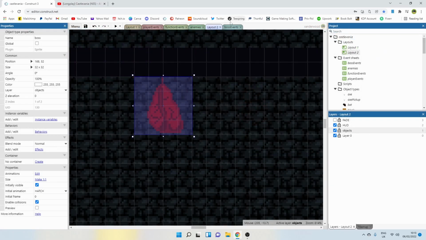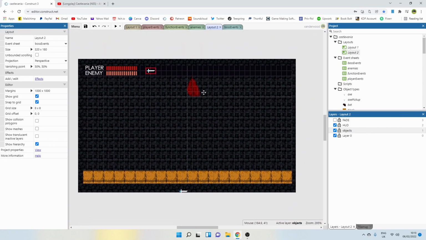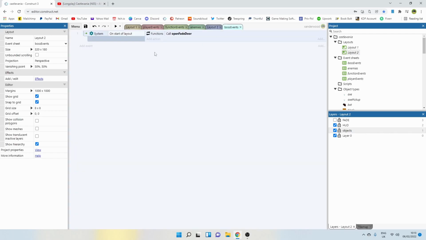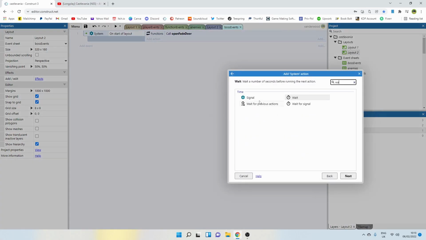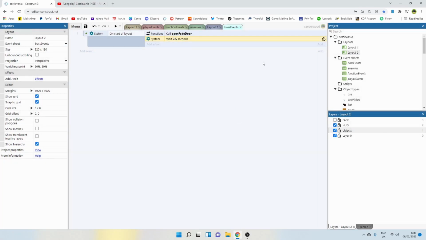So first thing we need to do is go to our layer 2, which we created in the last episode. And this one is linked to an event sheet called Boss Events, which is currently just empty with the exception of on start of layout, open the fade transition. So after we've opened the fade transition, we're going to add in a wait because it takes 0.5 seconds for that to happen.